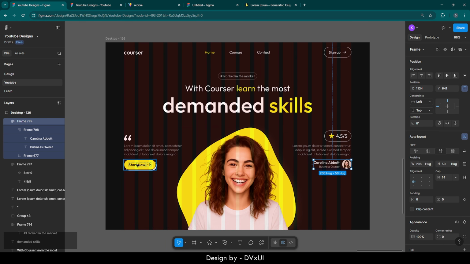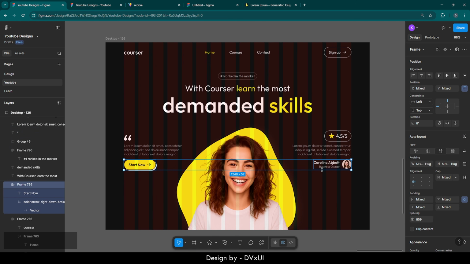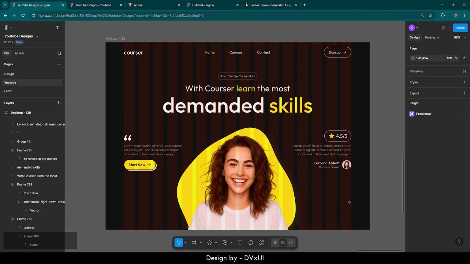And now let's see if it is aligned with the button. So select both and slightly not aligned. So I will use this tool, which is align vertical centers. And now this is completely aligned. Put it a bit down. So yeah, this is perfect.